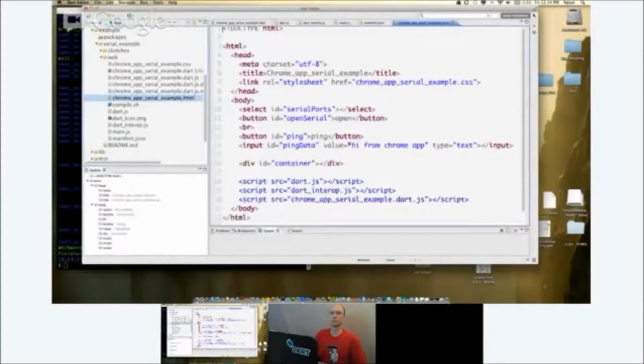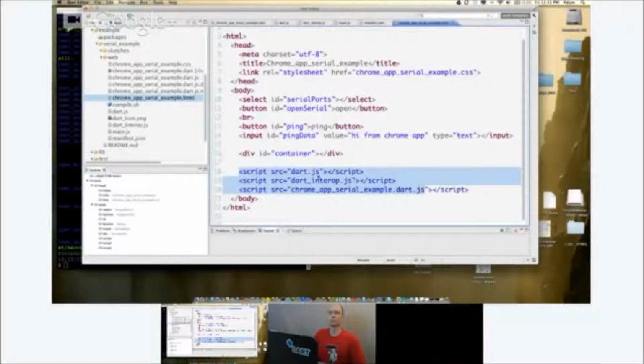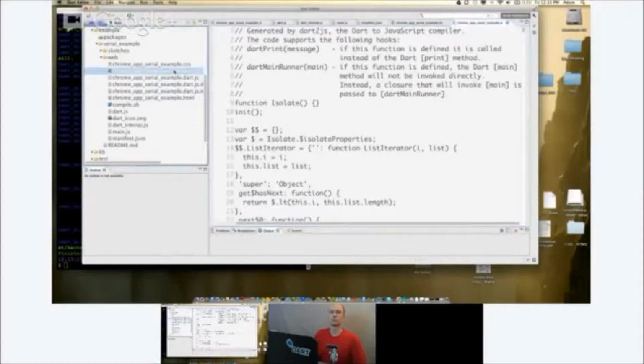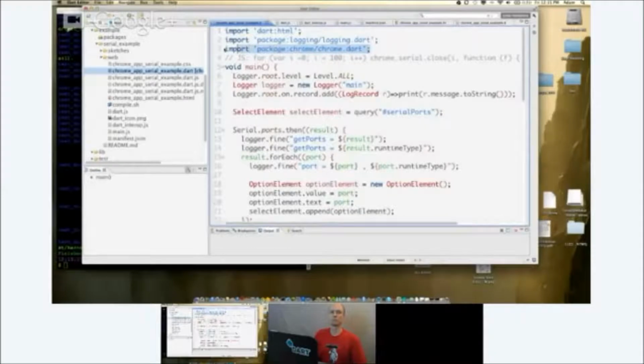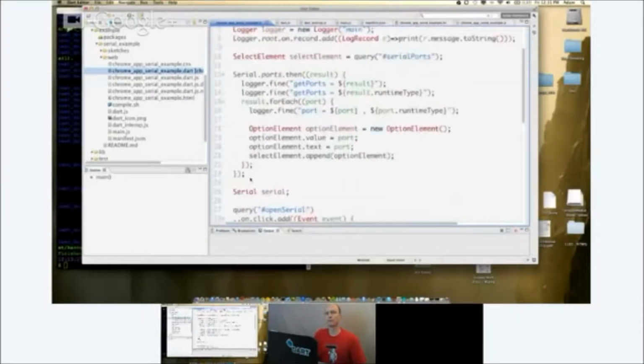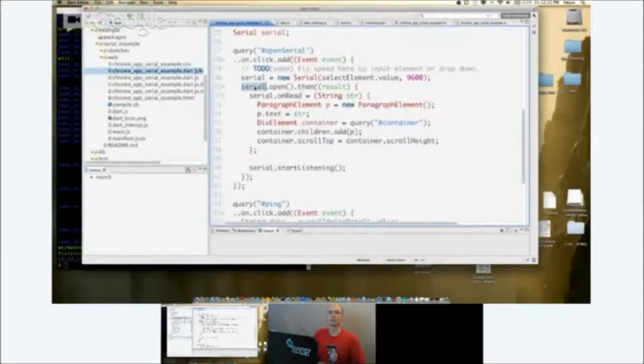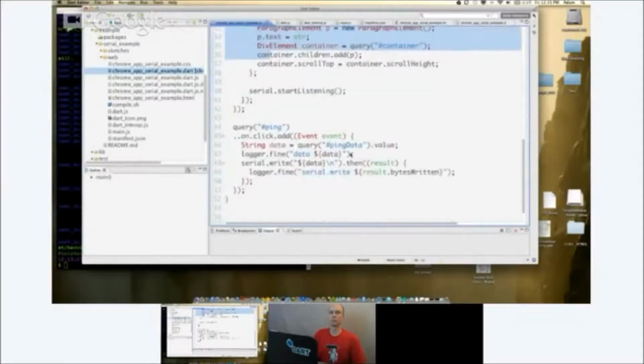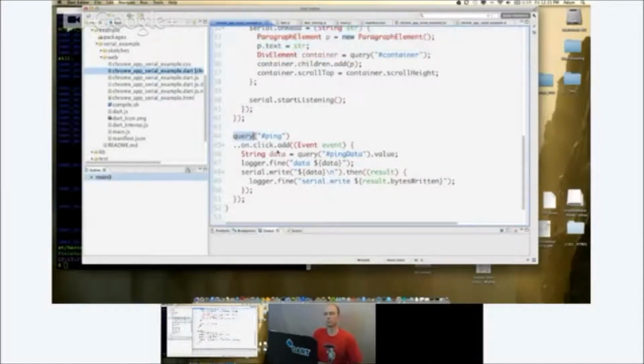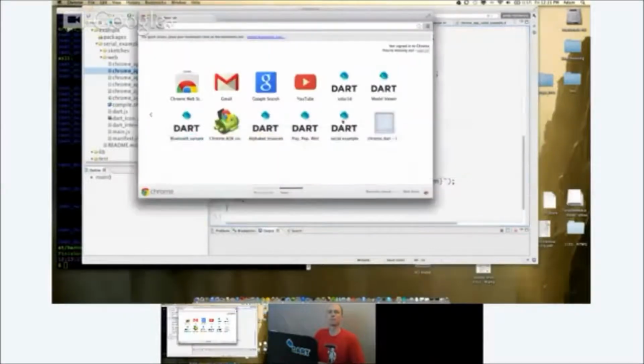If we head over to the HTML file, we can see the three scripts that we need loaded in this order: the Dart.js file, dart_interop, and the Chrome serial example Dart.js file. That serial example is the actual example program. If we head over to that code, we can see it's very simple. We include the Chrome.dart package, find the serial ports that are available, and add them to a drop-down. When we want to open the serial port, we just new up a serial connection, and then we can read from the serial device. On event ping data, we write what's in the input buffer. If we just launch this application, you can see what I'm talking about.